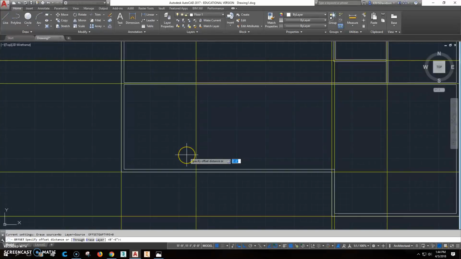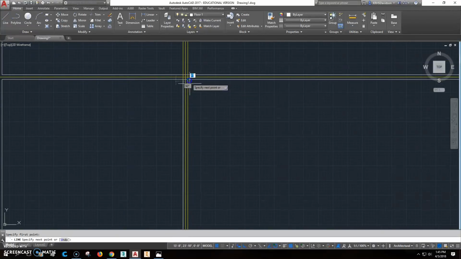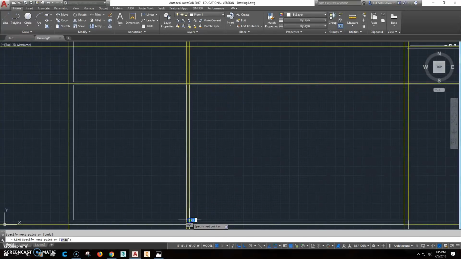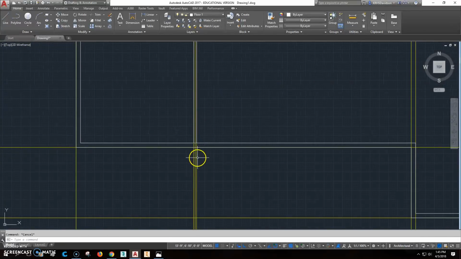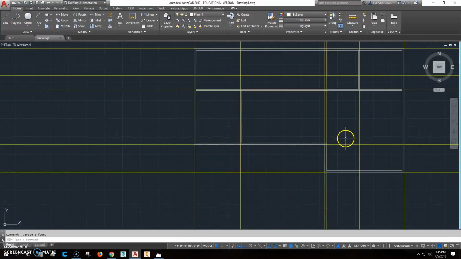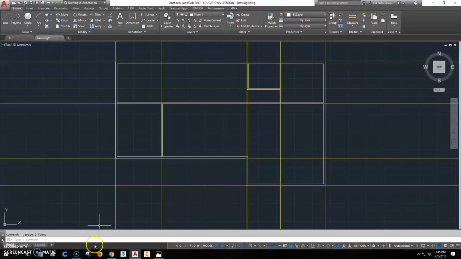Offset 2 inches, this way and this way. Do a line that goes from here to here. A line that goes from here to here. We'll go ahead and click on those two little lines there and delete them. So they're out. So now we're back to looking at this. We'll move on to the next video.